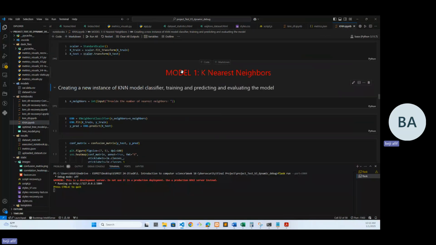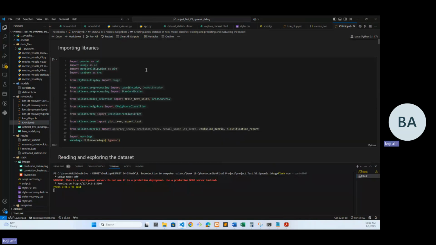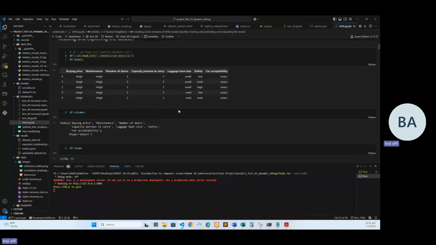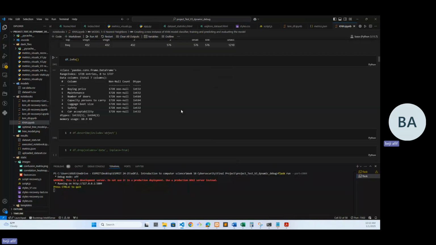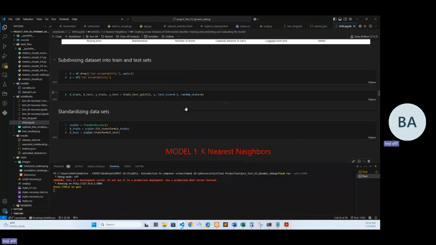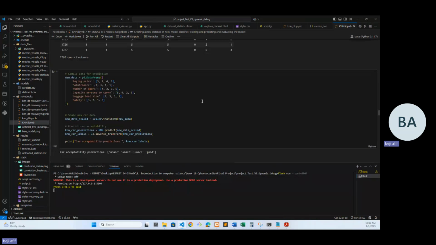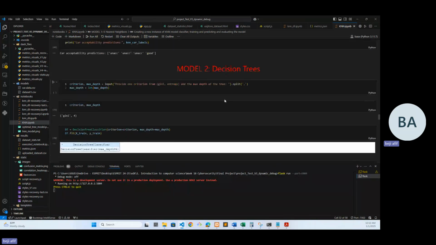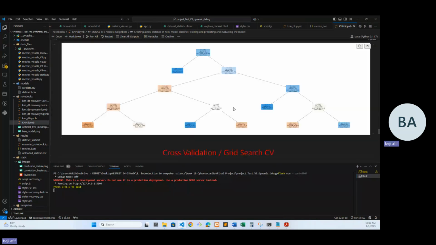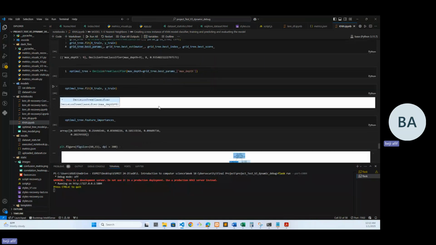To finish, this is the thorough Jupyter notebook where we have the data. We train our model here. This is the same model with two main algorithms. The first one is k-nearest neighbors, and the second one is decision trees. We also use the technique of cross-validation and grid search to look for the best parameters.